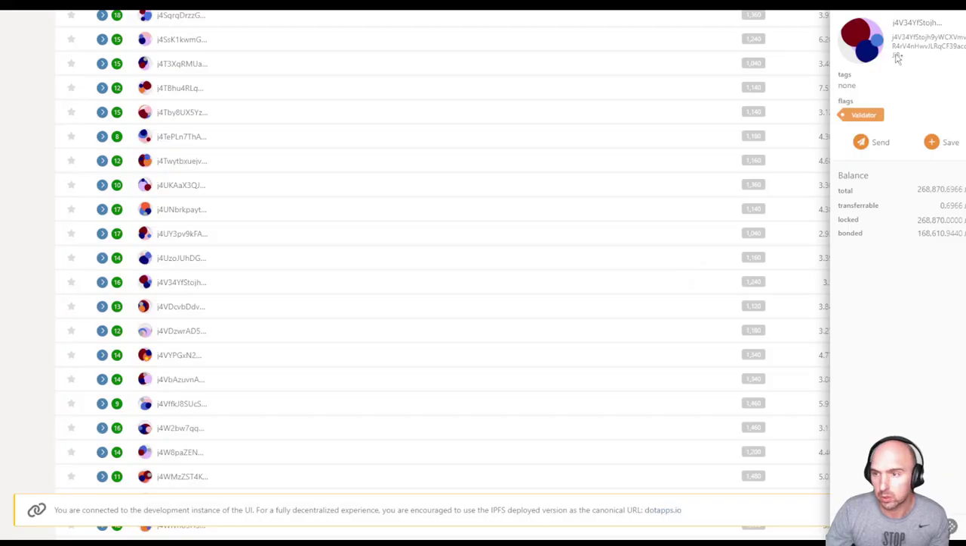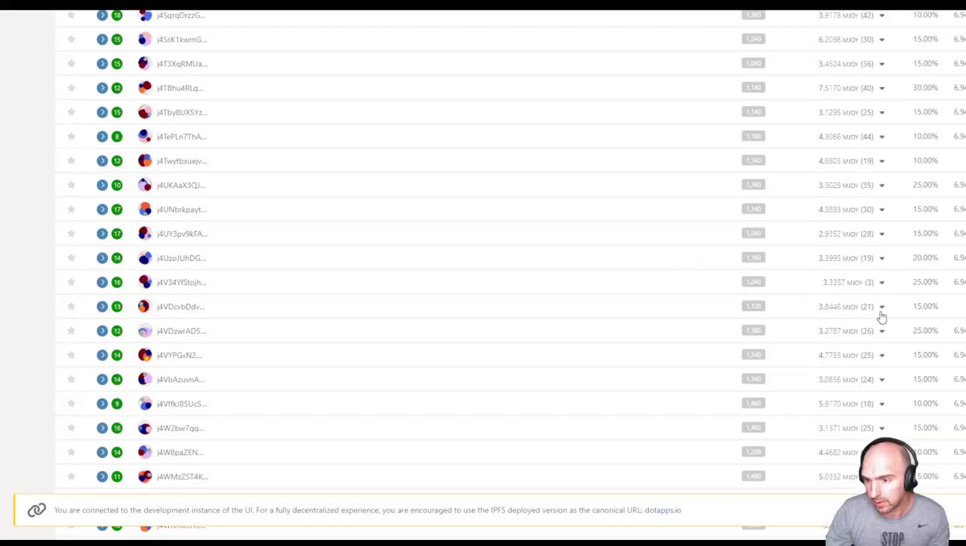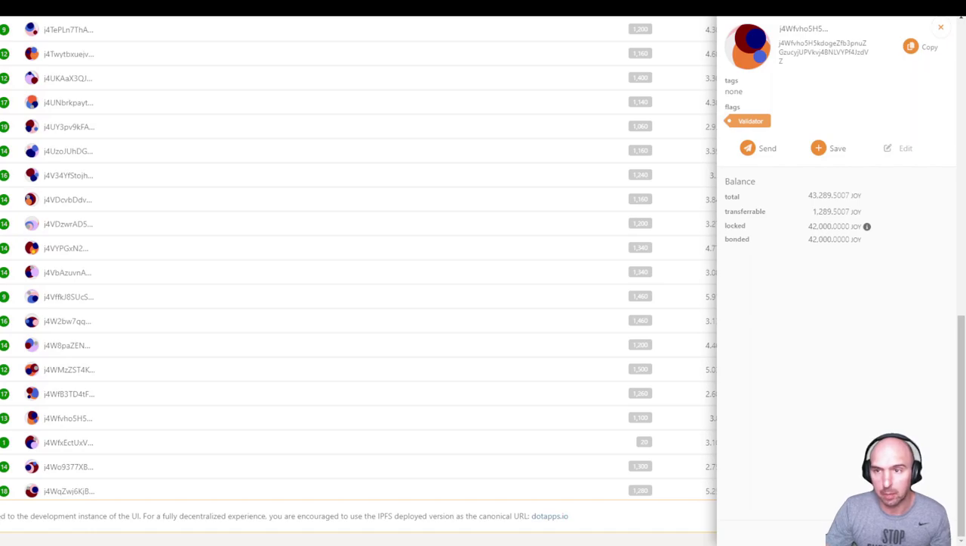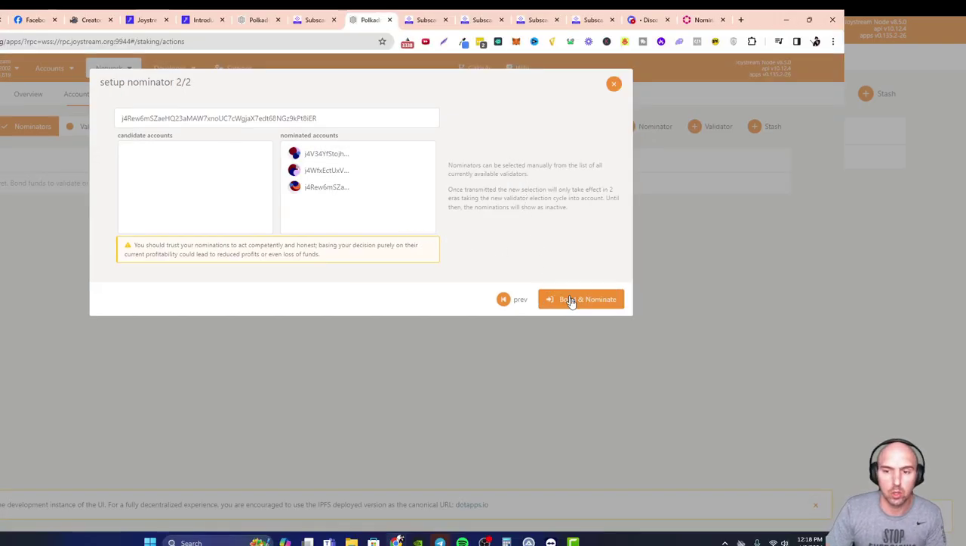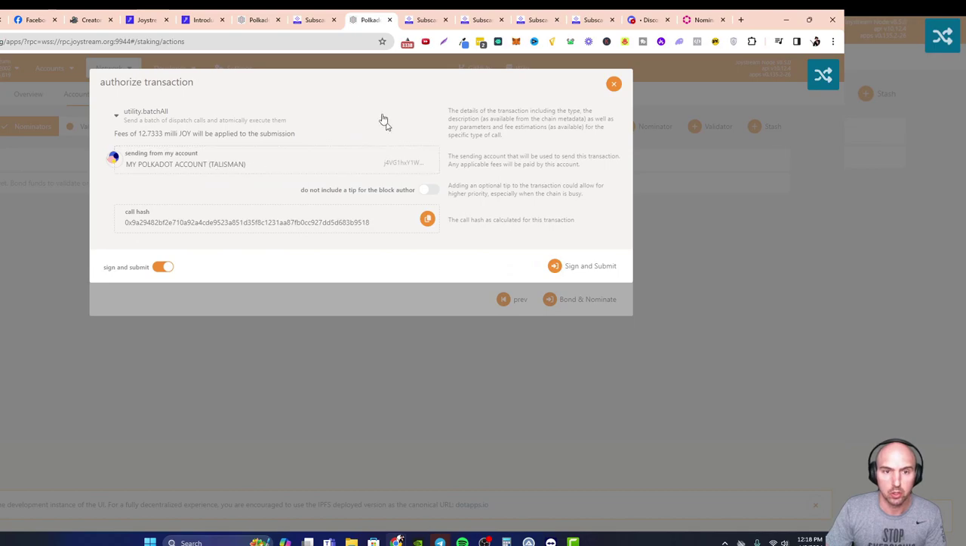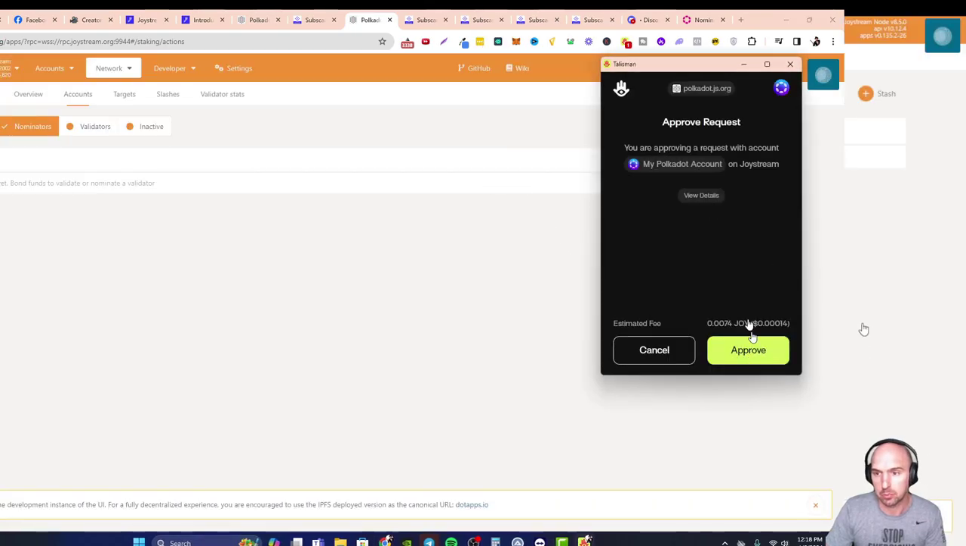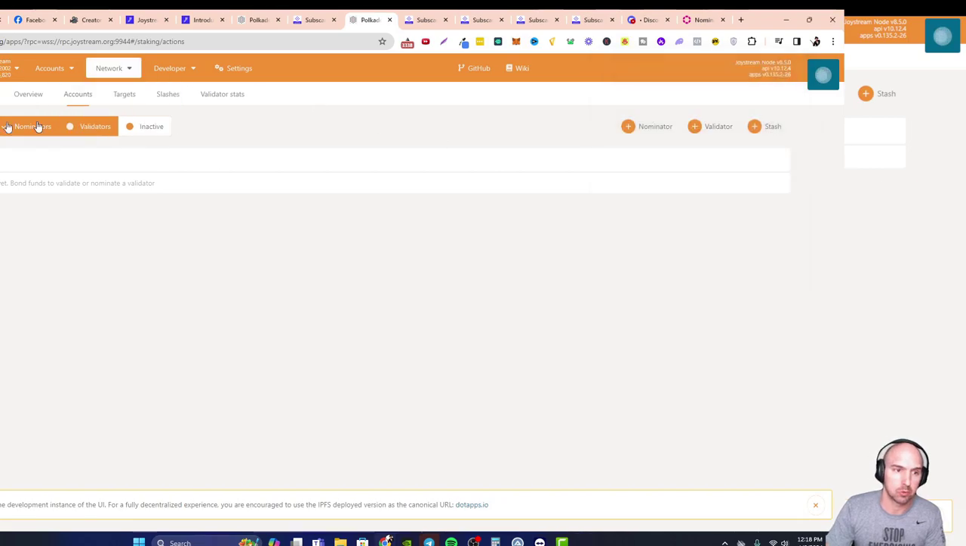And finally, I'm gonna pick. Again, I'm just pushing the copy button and then searching on this screen right here, adding it and then nominating it. Once you have all three, you'll click on bond, you'll click on the fee, and then you'll click sign and approve. Once it is approved, it will show in nominations and you'll be waiting for it to turn from waiting to active.